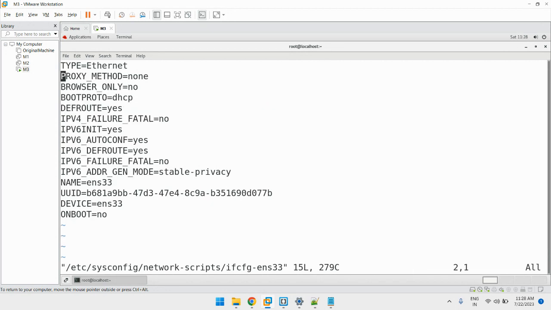So here you can see ONBOOT equal to no. What is meant by ONBOOT here? ONBOOT equal to no, in the sense, on booting itself, it will generate the IP address, it will allocate an IP address. So here, press I to go to insert mode. ONBOOT equal to yes, we need to replace. Instead of no, we need to keep yes.